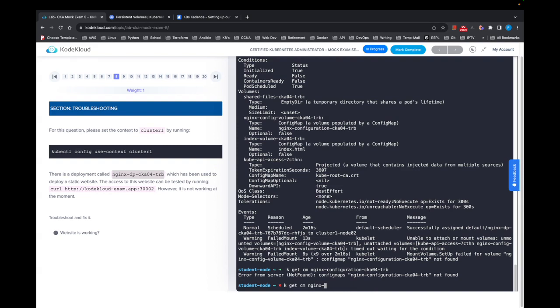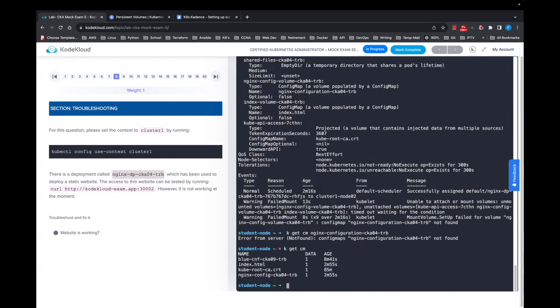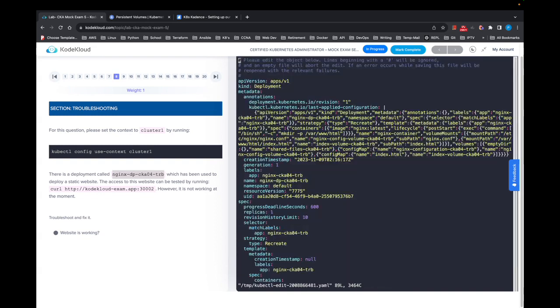So let's see what actually exists as far as the current config maps we have. So we have a config map named nginx-config-cka04-trb, right? So what I can do is change this in the deployment. I'm going to do edit deploy, and it's called Nginx, right? And then let's look for this config.